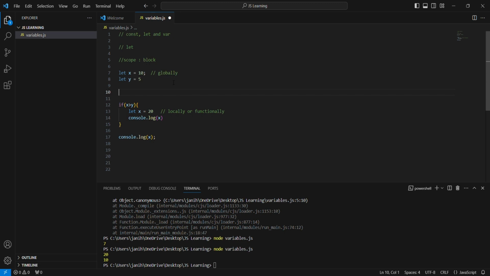Okay, and the third one is the var keyword. The var keyword is really an old way of declaring the variable, and it has a few limitations. So we don't really use this keyword in modern JavaScript. Can we redeclare the var?